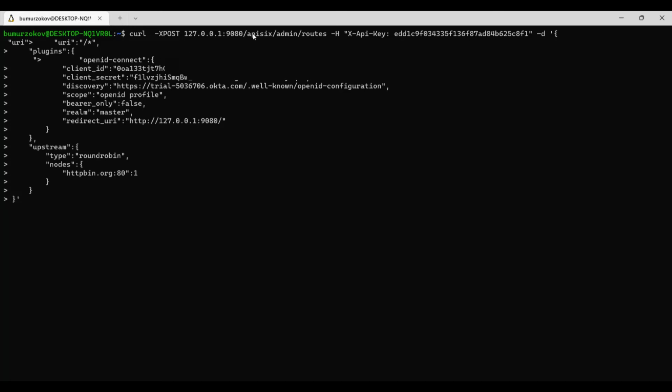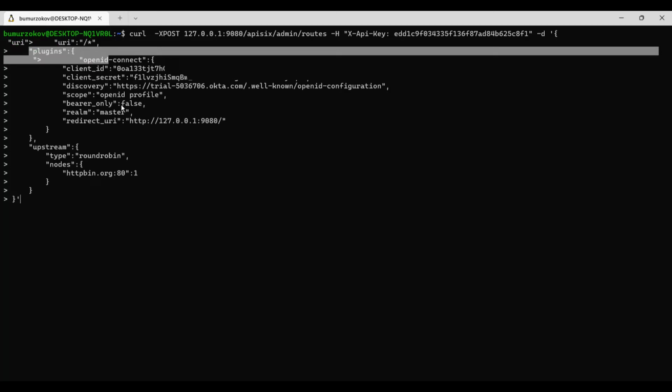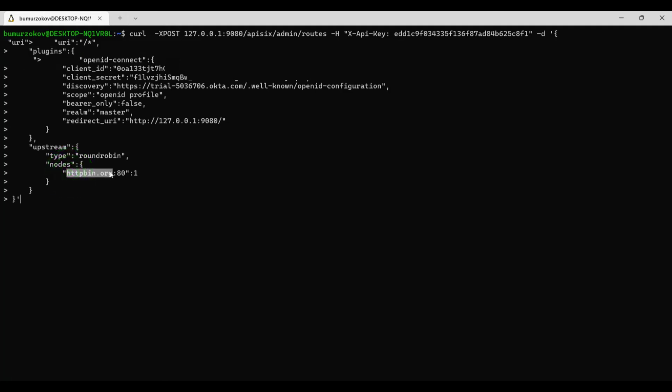Basically, we are creating a new route by triggering the admin API routes configuration, and we are configuring the OpenID Connect plugin over there. This code example creates a route via the Apache APISIX admin API and sets an upstream path to httpbin.org as its simple backend service for receiving and responding to requests.